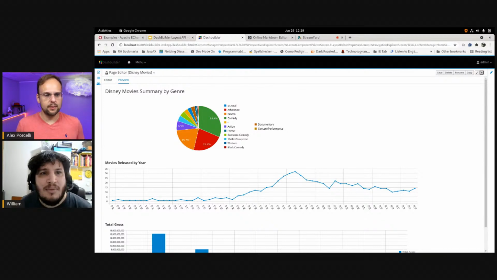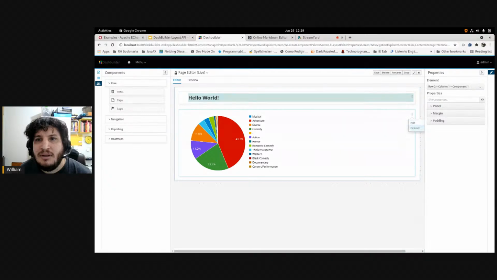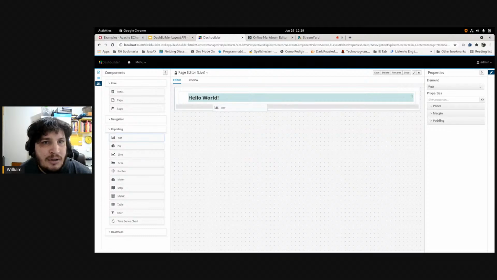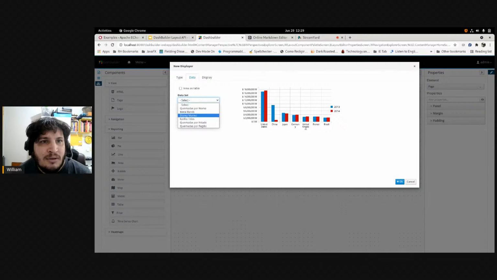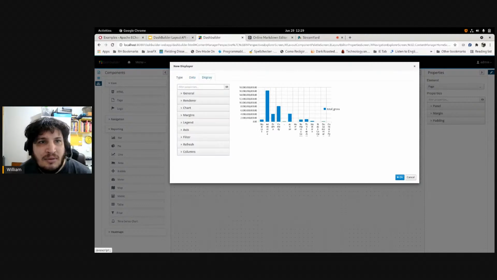So talking about filtering, let me clean here. In the report, you may have noticed this filter here. So let me drag a component, a bar chart again. Let me use Disney movies again because it's here, and then increase the size.